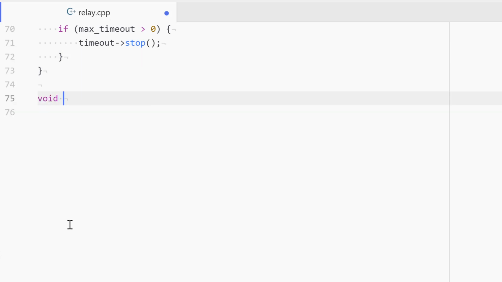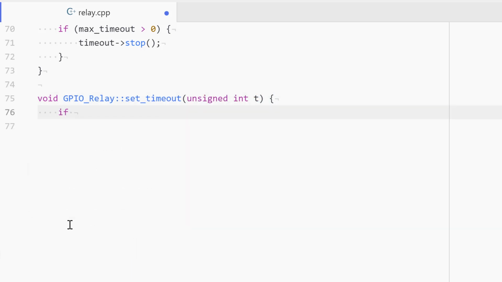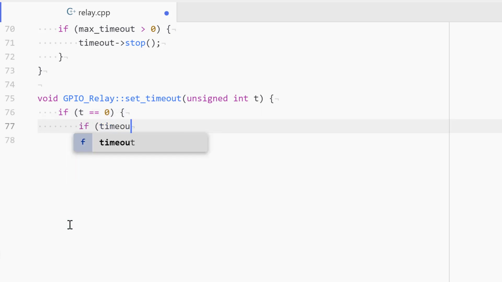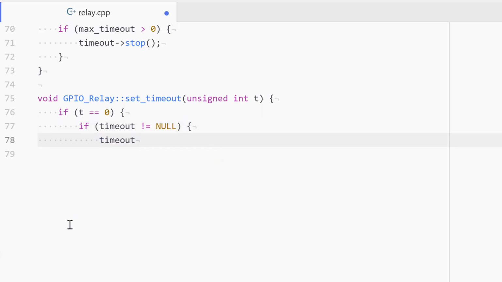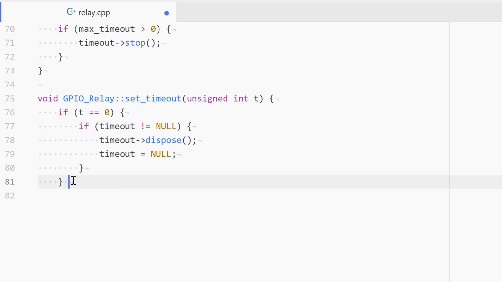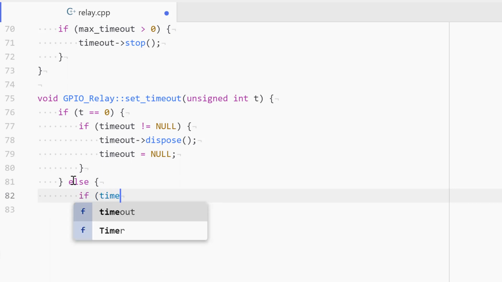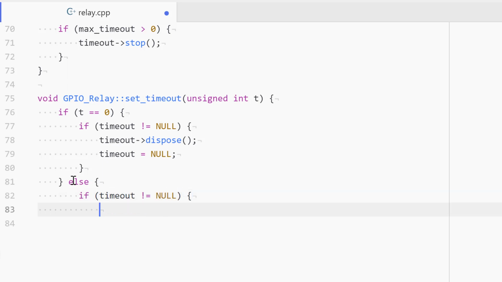Now we have our method to set the timeout of our relay. So if we've received a timeout of 0, we'll want to get rid of our timer. So first we check to make sure our timer is not already null. So then we'll dispose of it and reset it to be null. Otherwise, we know we have a timeout that is greater than 0. So let's check if we already have a timer made. So if we do, that is, if timeout is not null, then we'll just say timeout change period to t.